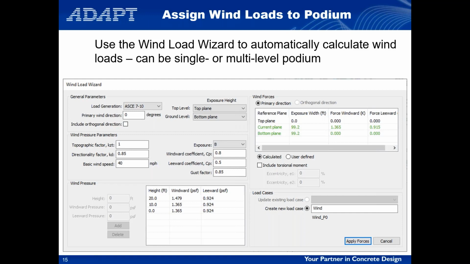So now, if we step back, we have a set of general building loads that represent the loads of the superstructure. We have the self-weight and loads that we're applying on the podium itself. We have seismic loads that are automatically generated and wind loads.